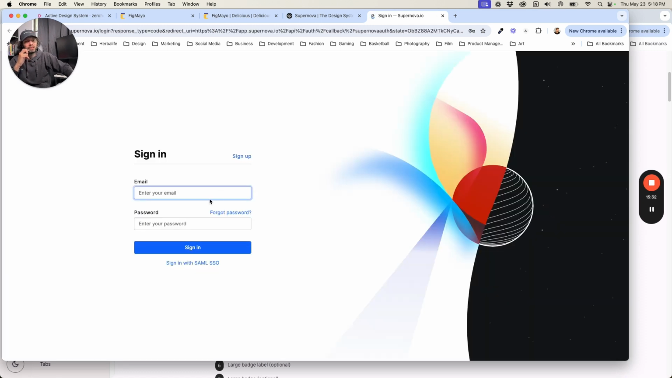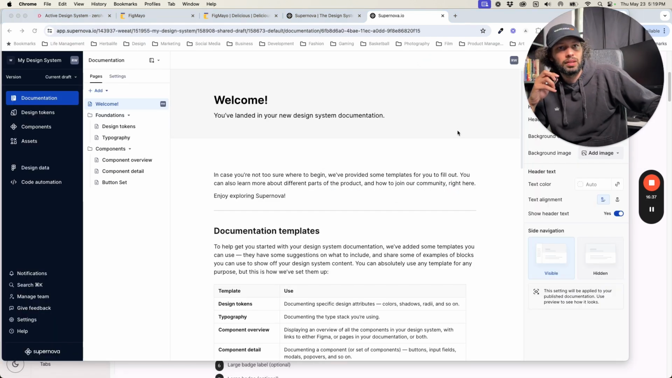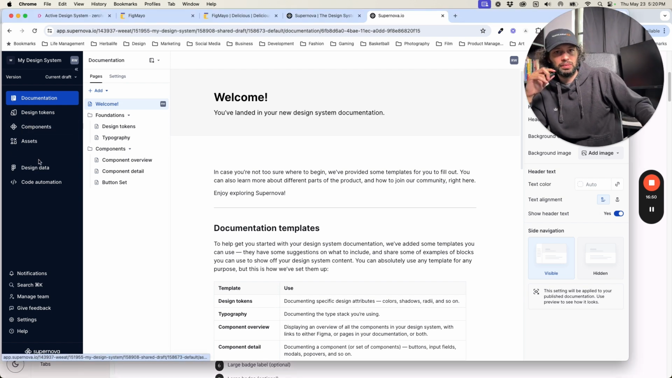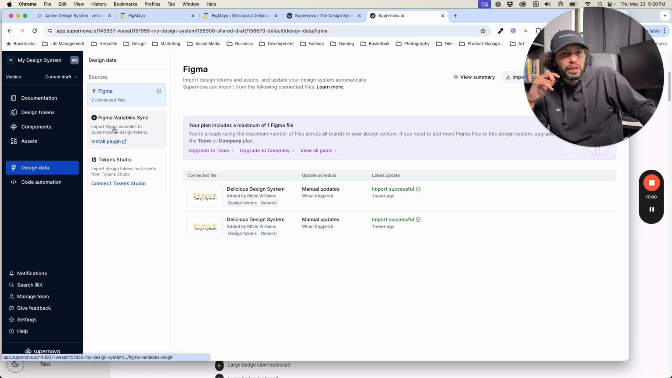So let me sign in. One second. You can see this is one I created. This is some basic preset documentation that was already here, but the real details come here. So you can add your design system in here, import it from Figma. There's a Figma variable sync, and then there's a token studio if you use that plugin.